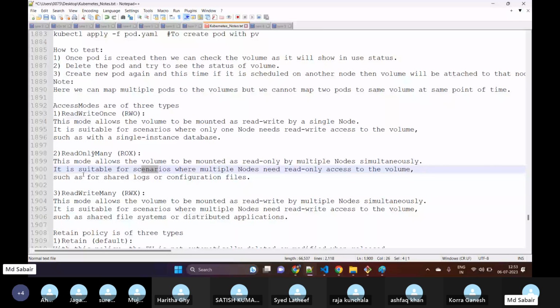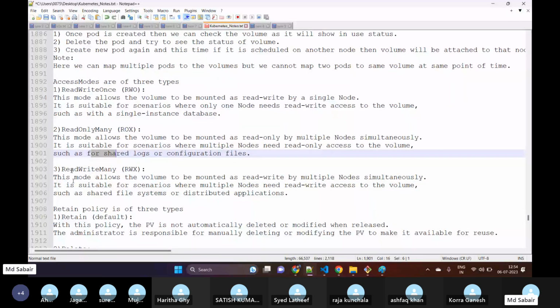If you want to share the log files, okay, and then we have something called read write many. This mode allows the volume to be mounted as read write by multiple nodes simultaneously, means if we have two node machines, then two node machines can be attached to the same volume. The pods can be used to write any data and read the data as well. So it is suitable for scenarios where multiple nodes will be used to read and write, such as shared file systems or distributed applications. So in our case, we are trying to see the shared file systems.